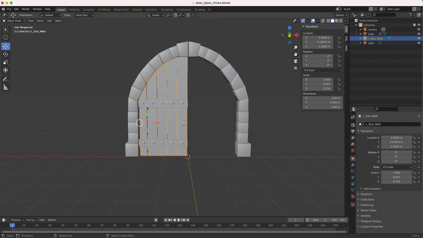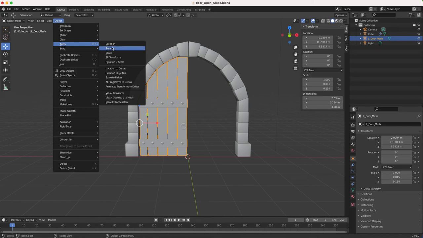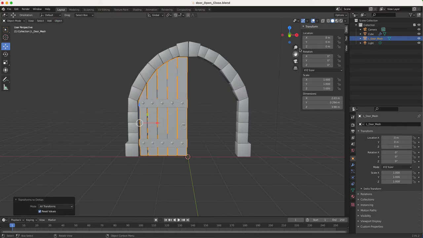To do that, we want to obviously select the door. You want to click on Object, click on this Apply tab, and click on All Transforms to Delta. When you click on that, that kind of frees your transforms, and it just zeroes out everything. So it makes your animation much easier to use.